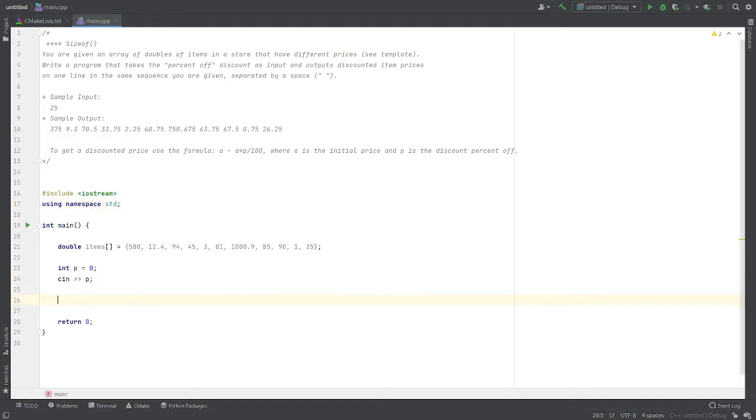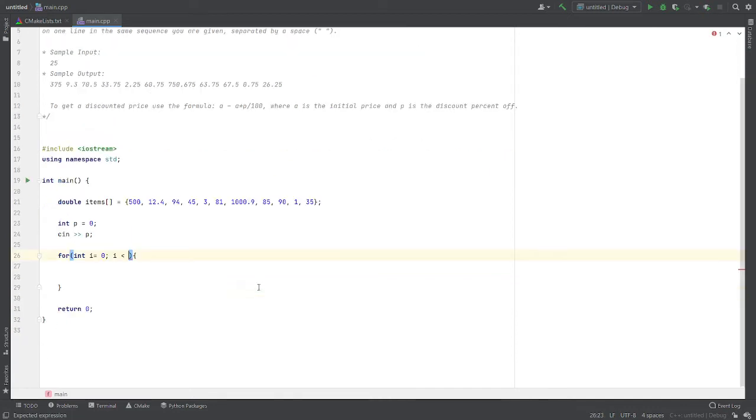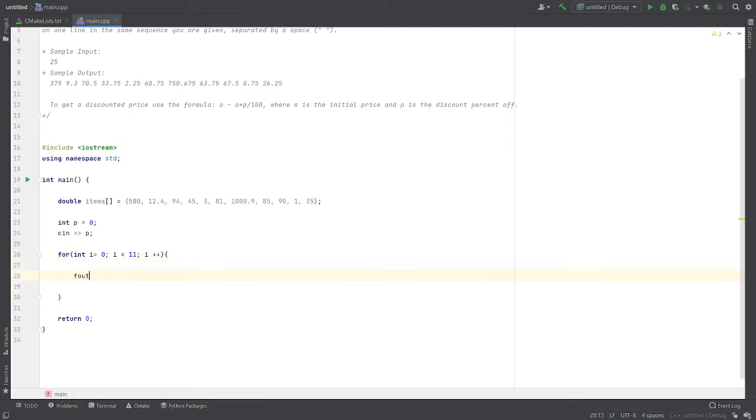Then we need a loop to go through our array, and in our example the best is to use a for loop. Integer i equals 0, and now i smaller than. Here we have to put the size of our array, which is in our case 1 2 3 4 5 6 7 8 11, i plus plus, and then cout.